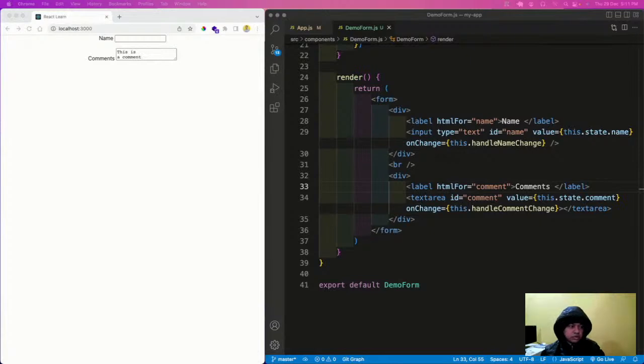Now we are going to do the most important thing, which is a button, which will take this input and show it. But that button is very important.